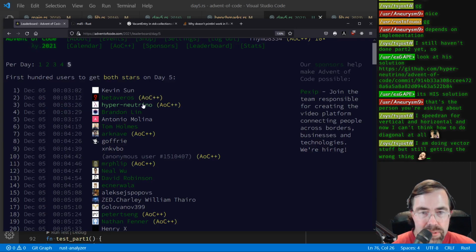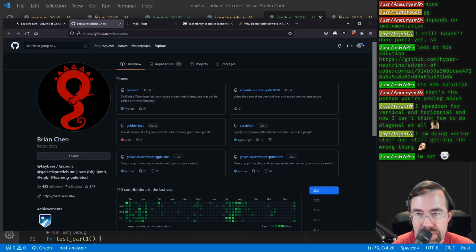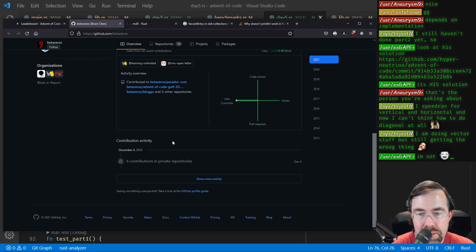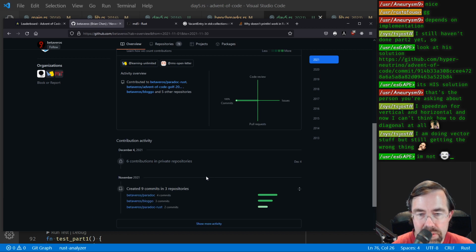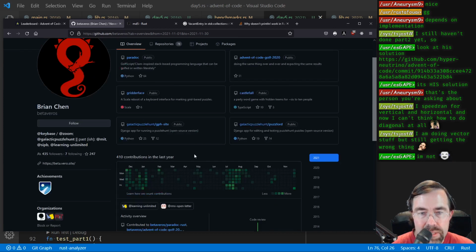So Escape, do you know hyperneutrino? Are you hyperneutrino? You don't have to say if you are. I'm curious to know who the top Rust person is. Bataveros is always winning. Let's see what Bataveros' language of choice today is. Does he even have it checked in? Maybe not. Private. We can't see what it is. Well, he does have something in Rust.